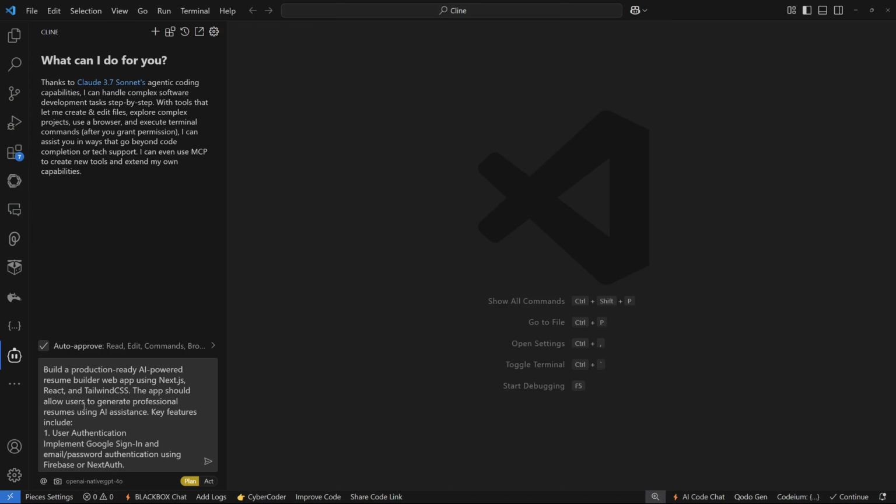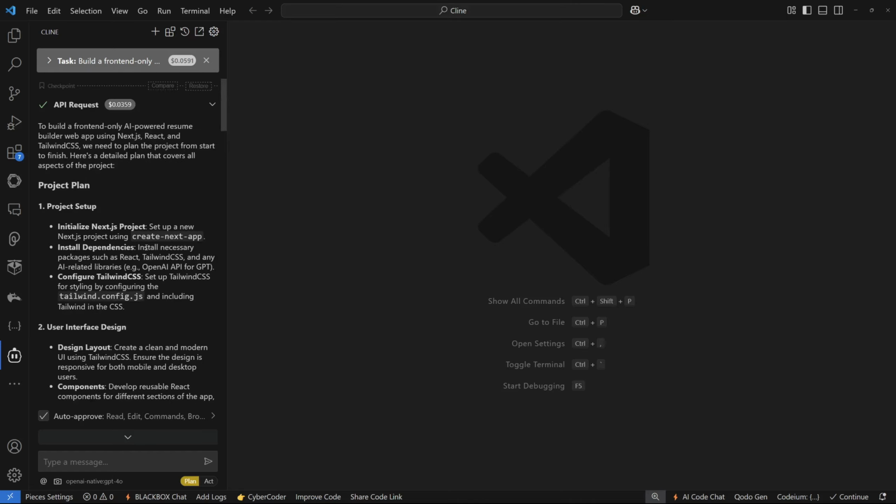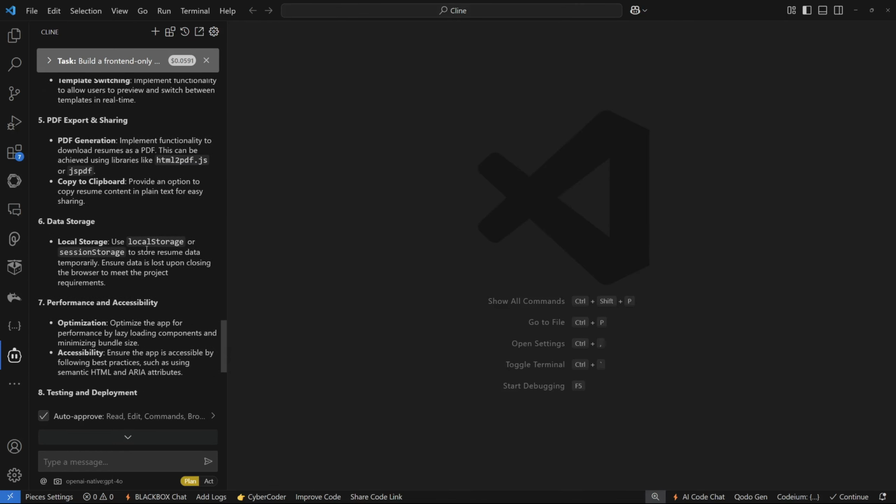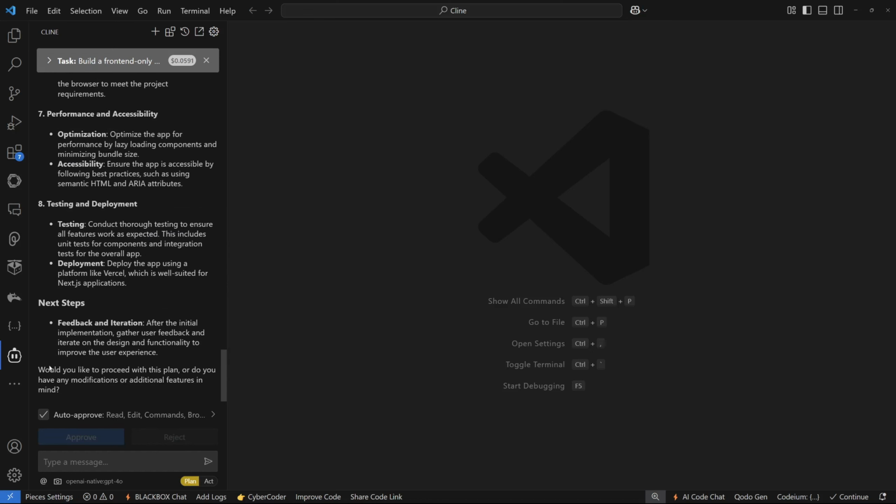Now let's go ahead and actually start building this resume creation app. As soon as I hit enter, it gave me two different plans for this project and I can proceed with any of these plans. So let's say I want to go with this plan here. I can just say proceed and it will start working on the code.